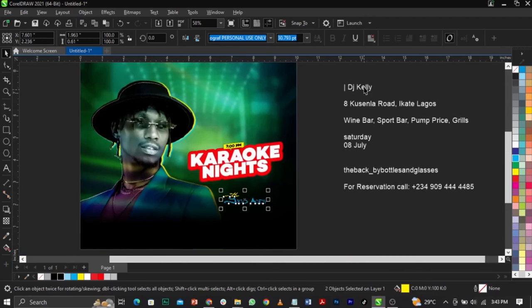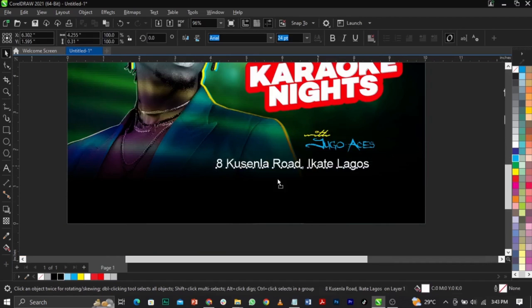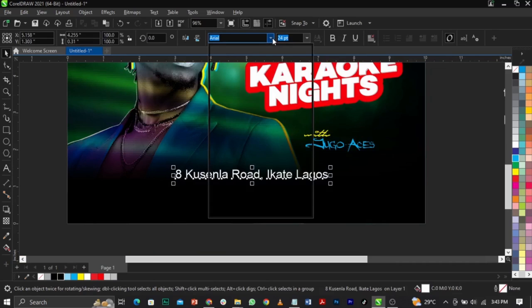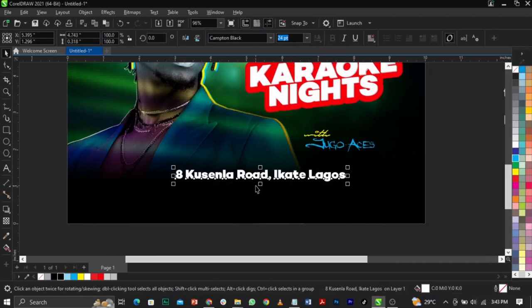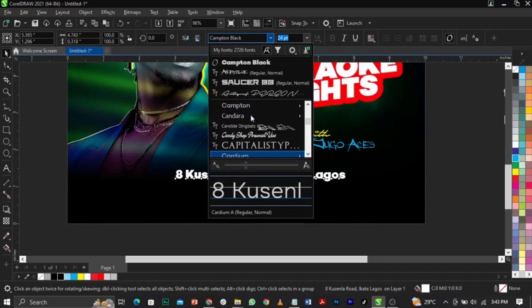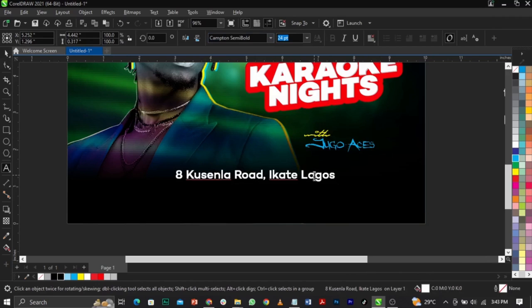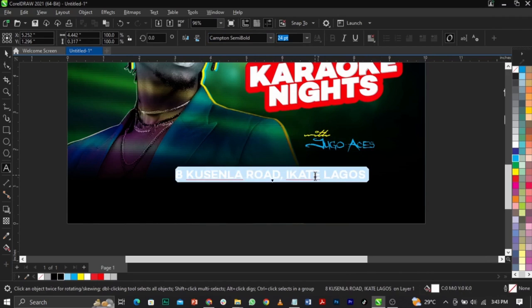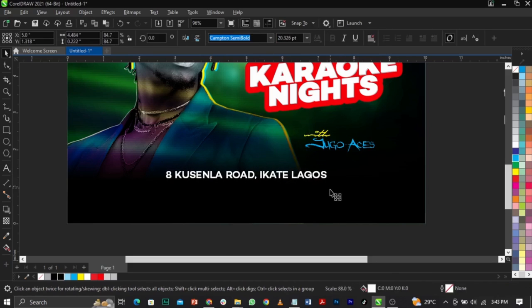The next thing we're going to do is bring in this one, the address, and place it here. I'm going to change the font to Campton Book. But this one is too bold, so we're going to select something lighter, semi-bold. I'll highlight everything, use Shift F3 to change to uppercase, and make sure it's aligned to the middle. Then I'll drag this one down here.